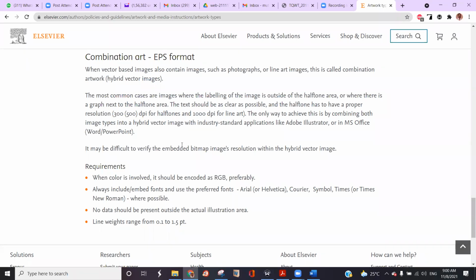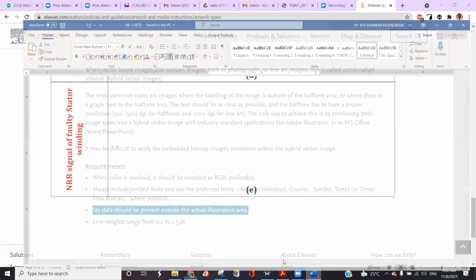A very important thing which I want to say here is that the data should not be outside the actual illustrated area. It means that it should not go out of the box. And your line width should range from 0.1 to 1 point. What is the line width? I think I can show it here.